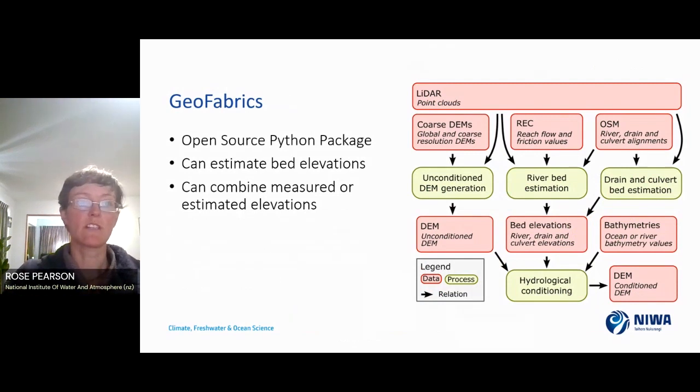To address this, we've produced a package called Geofabrics, which I covered last year in its very early form. It's becoming mature. It's got its full form, and it does everything we need it to do. But of course, there are still a few areas of ongoing development. It's an open source Python package.